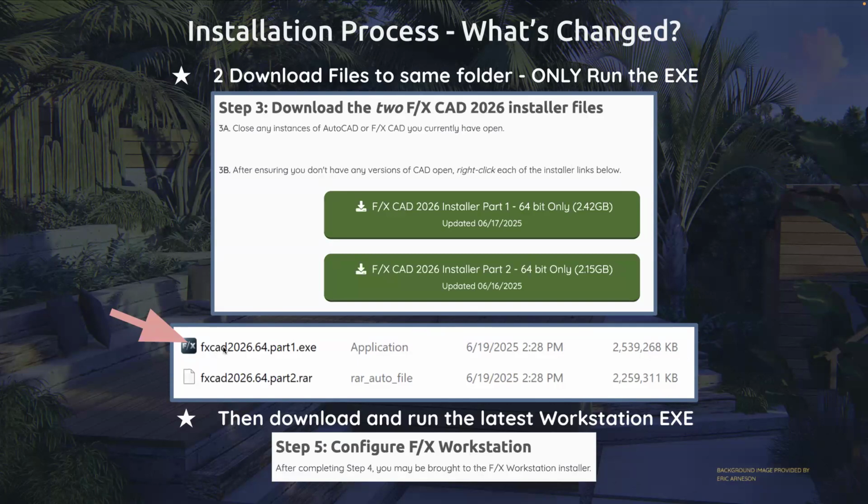And then you will want to run only the EXE part of this. You'll go through the installer. All of the steps are screenshotted and gone through step by step in that documentation page. And then afterwards, for step 5, you do need to remember to configure that FX workstation in order to get the ribbons, the Land Effects ribbons, into FXCAD. So you will need to download and run the latest workstation EXE. If you're in a multidisciplinary office, make sure that you save that EXE into your shared Land Effects folder and run it from there.